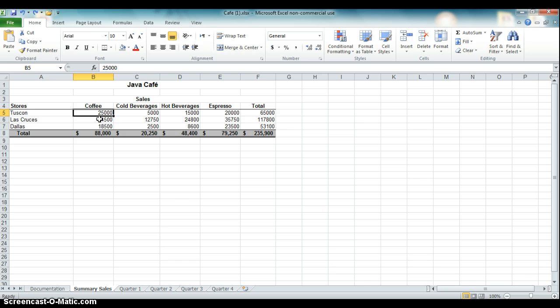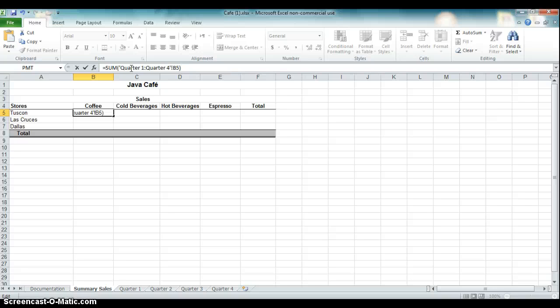I delete the values in cells B5 to F8 in order to be able to add the 3D reference formula that adds the sales for all 4 quarters. I enter the 3D formula in the formula field. My formula is the sum of quarter 1 to quarter 4 for cell B5. I hit enter. And then I copy and paste the formula for cells B5 to E5.